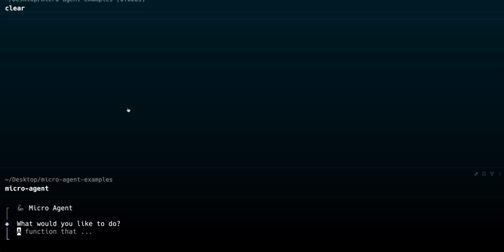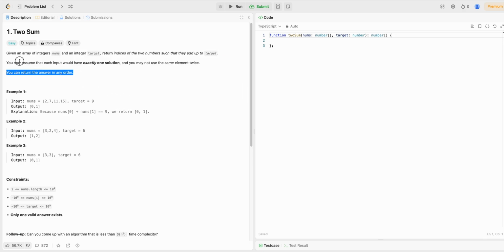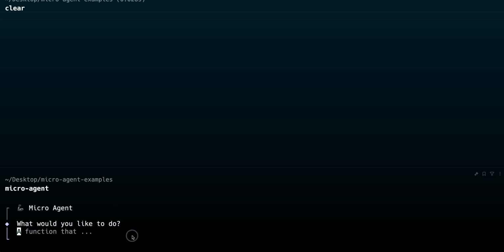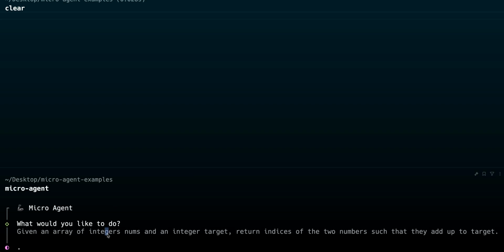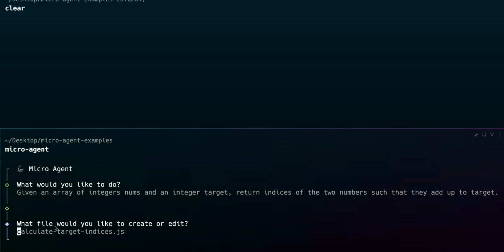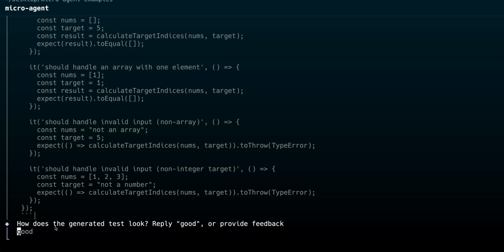In this case, I'm just going to go over and grab a simple LeetCode question here. And we're going to see if it can generate a function and all of the particular test cases for this. I'm going to paste that in here. Right off the bat, it asks you, okay, is this a file that you want to create or you want to edit? In this case, we are going to be creating it. It is nice that it allows you to tie into pre-existing files. If there's something that you don't like about it, you can give feedback. Otherwise, you can just say good.